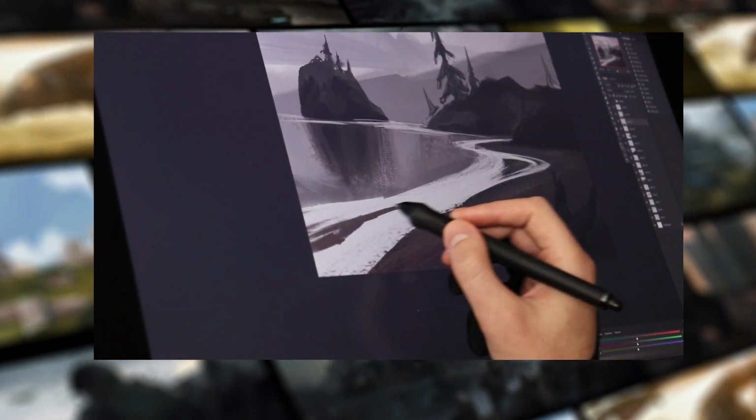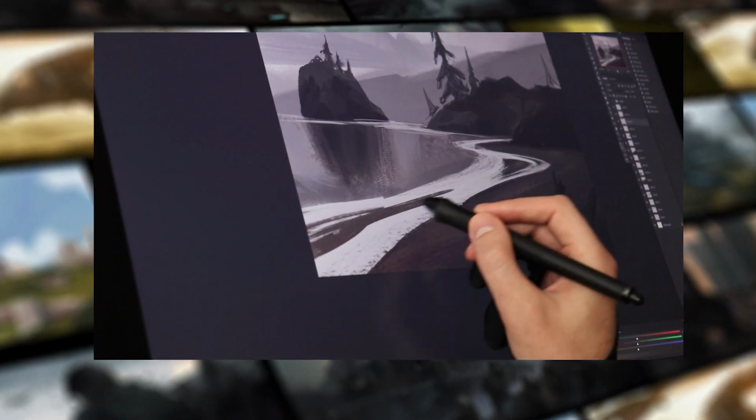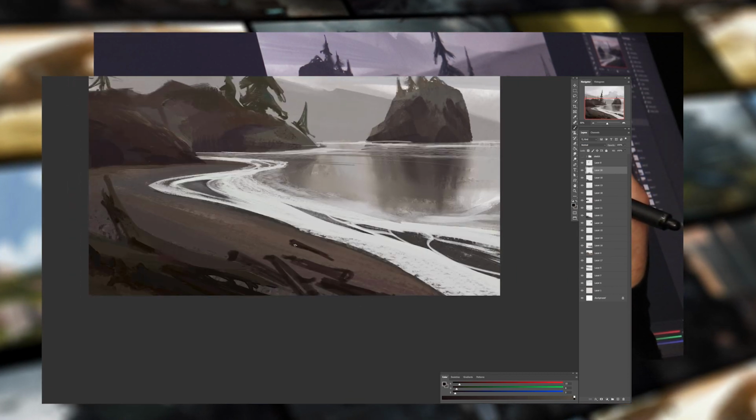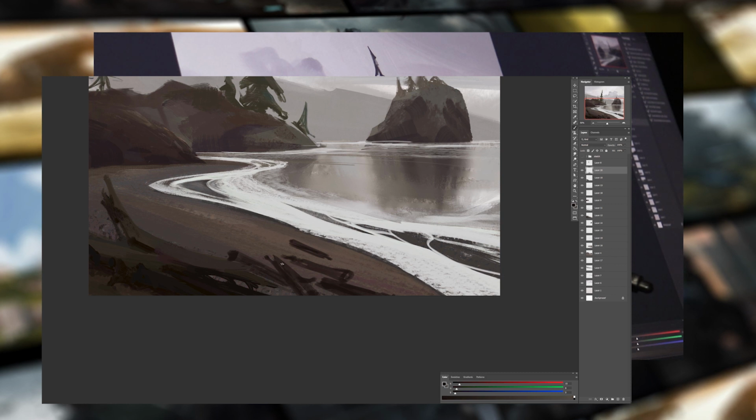Hey everyone, welcome back. Today we'll look at how to quickly paint an environment from start to finish. We'll look at how to color and add details in Photoshop, and this works in any other software you prefer as well. So stay tuned to see how the final image turned out.